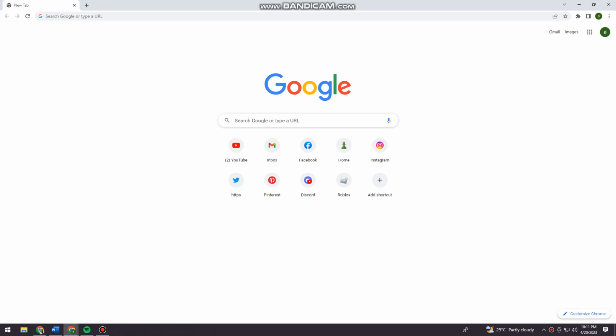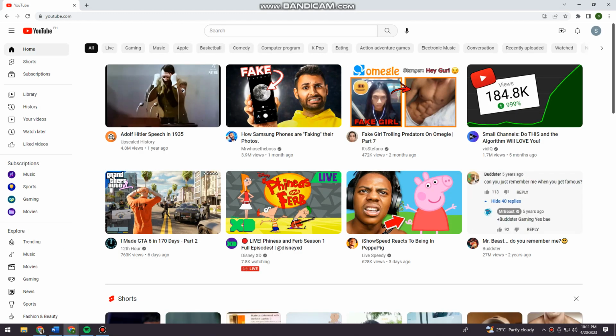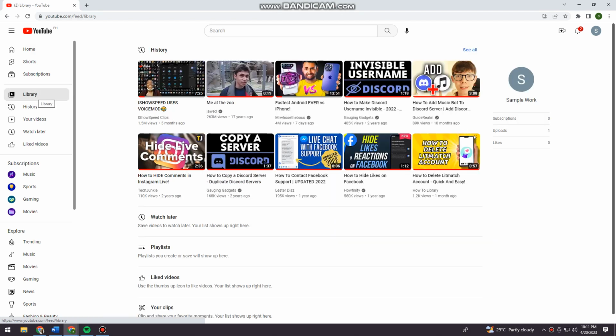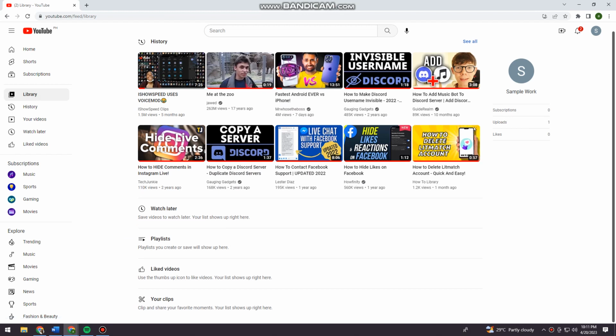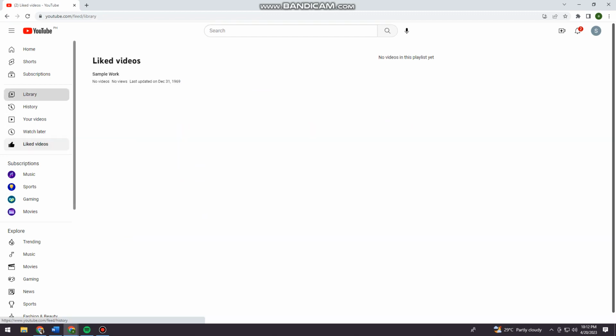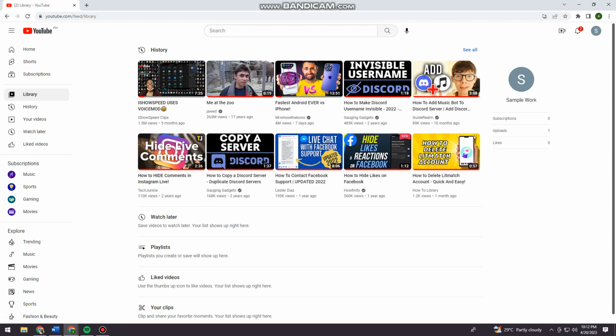So now just go ahead and open any browser that you want to use and search for youtube.com. Okay, so now once you've done that, you want to click on the library here at the left side of your screen. Once you click on library, you can see the playlist section right here. As you can see, I don't have any playlist, so I'm just going to show you how I will create a playlist.